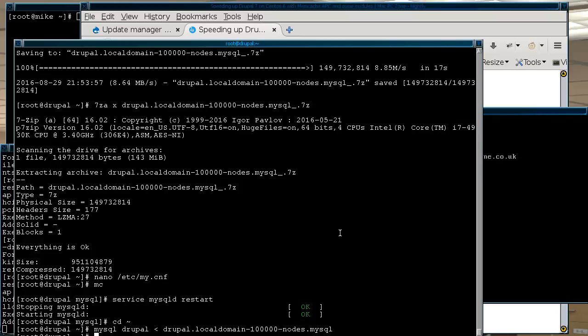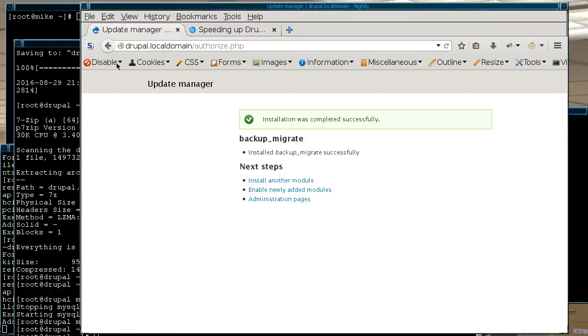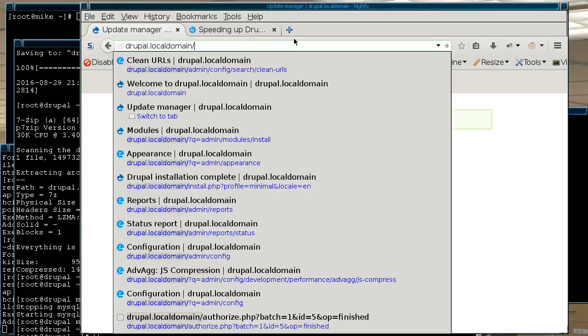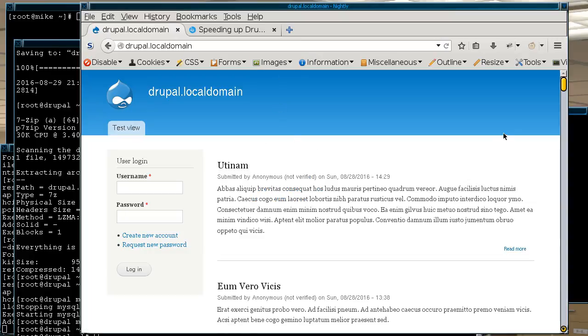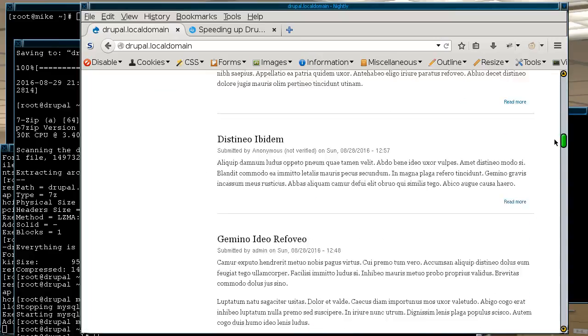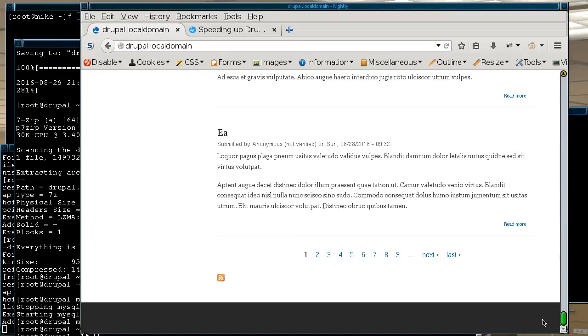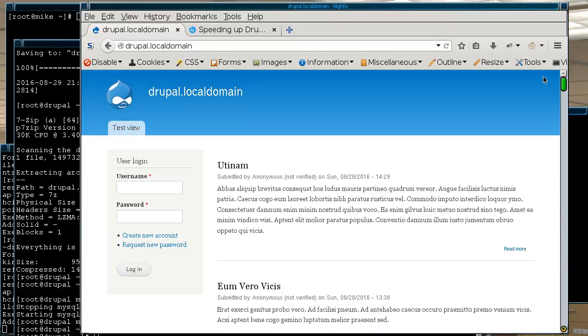Okay, so that's finished importing. So now if we go back to the site, we'll go back to the home page. There we have it. So now we have a whole heap of nodes installed. And of course the MySQL is tuned, so even having this many nodes shouldn't really slow it down by that much.